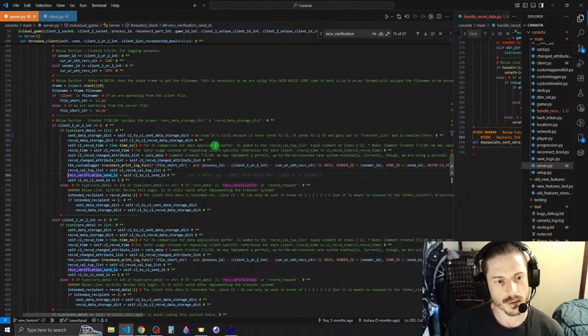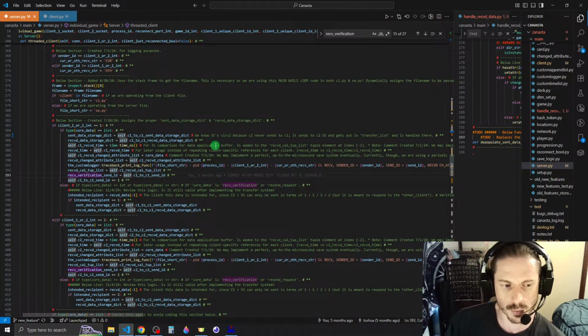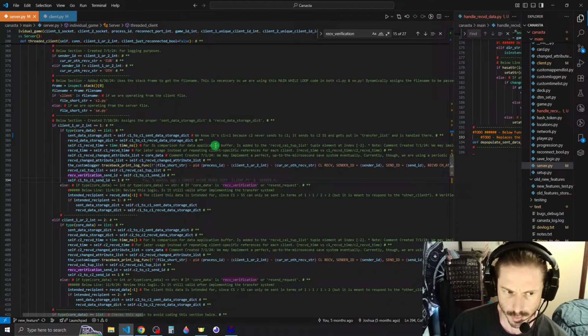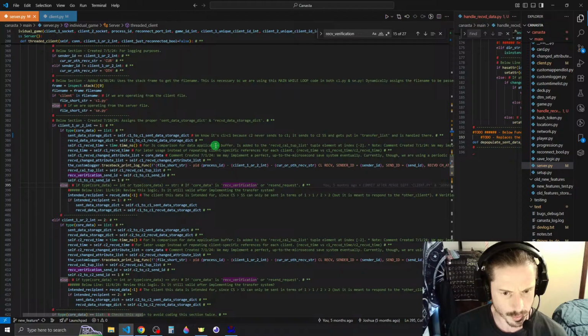So the receive call 2 plus we have the receive verification send ID. So every time we have a send, every single send, we have a new send ID, right? It doesn't matter what we're sending. We always have a new send ID. True. Okay. That's fine. So if the type of the core data is receive verification, we get the intended recipient.